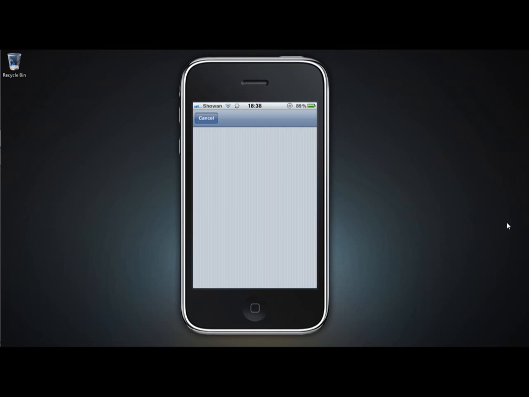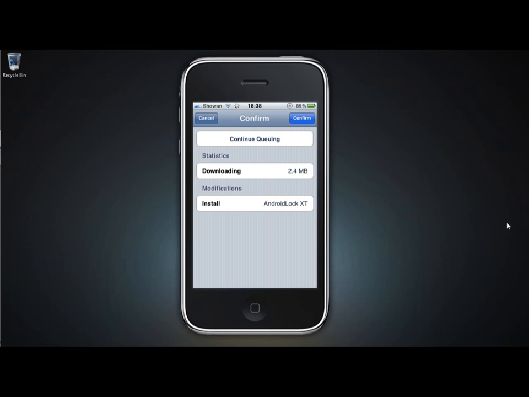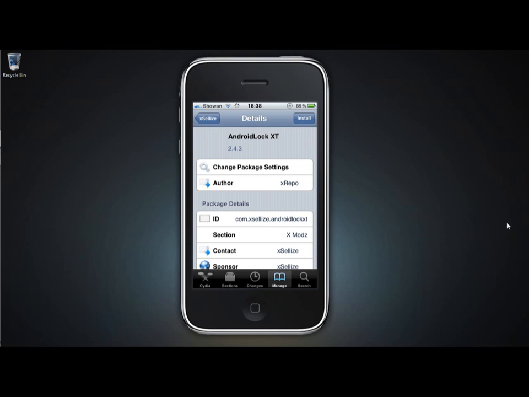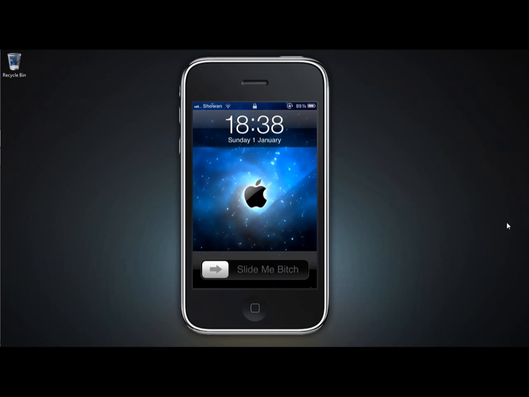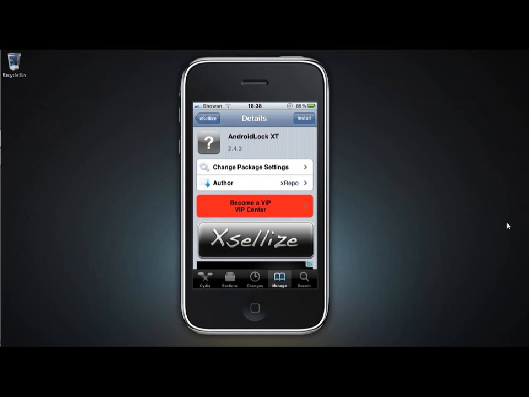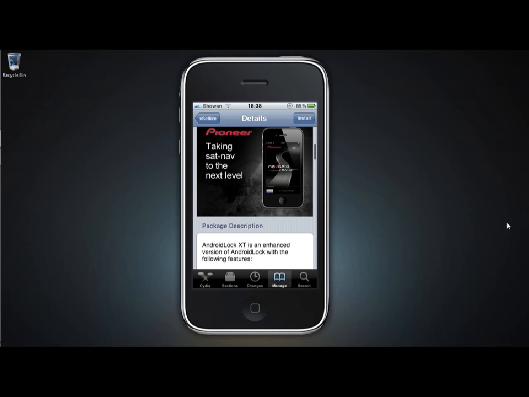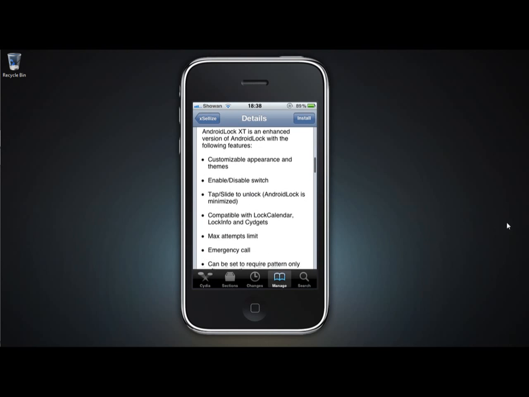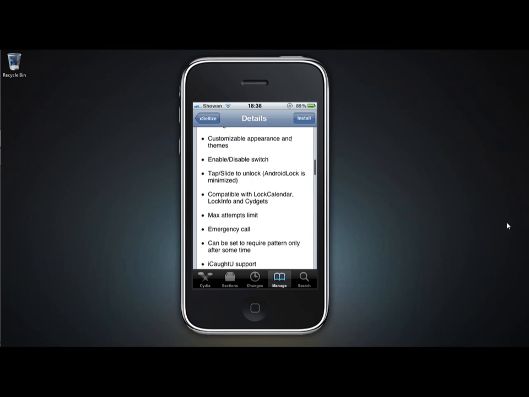and you click Confirm. The source that I got it from has now gone, so I can't teach you that one. And when you did that, you now have to respring or reboot your device to get your Android Lock. And you can change your patterns and change anything like the appearance and the opacity of your Android Lock in the settings.